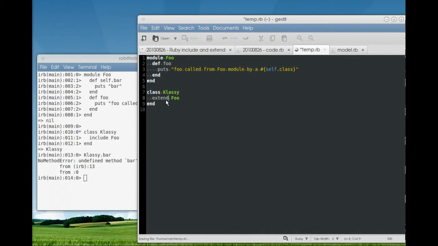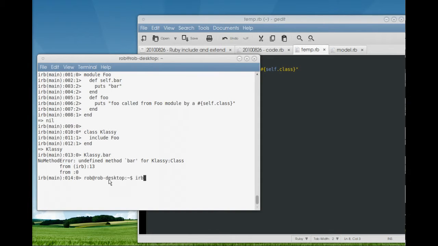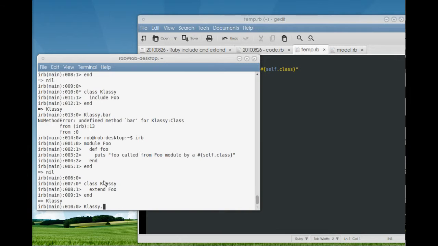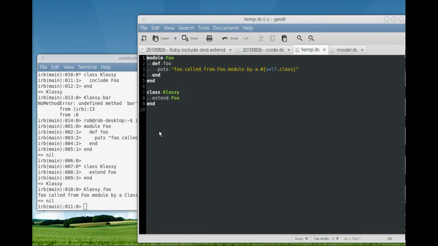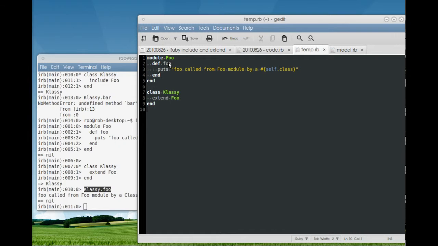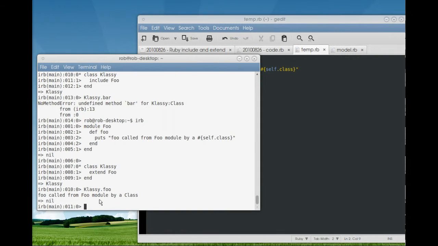What we can do, however, is this. Instead of including Foo, we can extend Foo, and what that does is give us the method provided in the module as a class method. So when you extend a class with a module, those methods defined in the module, namely here foo, are added as class methods. As expected, the foo method is now available as a class method.